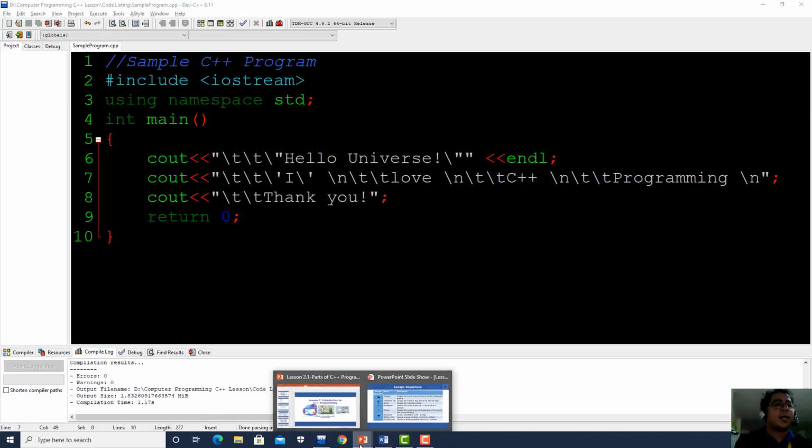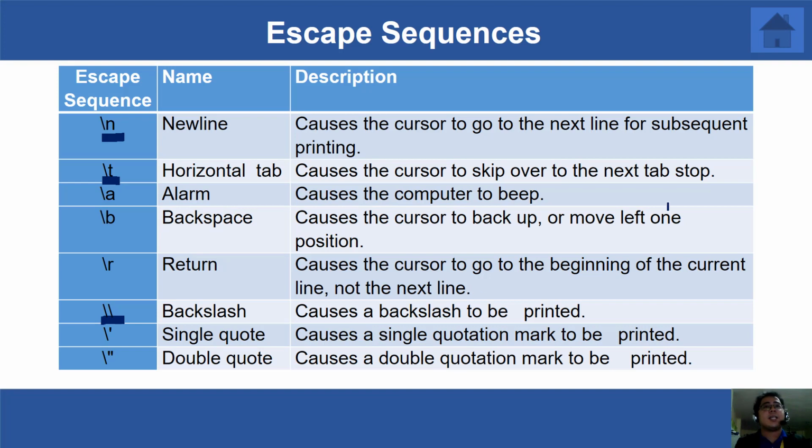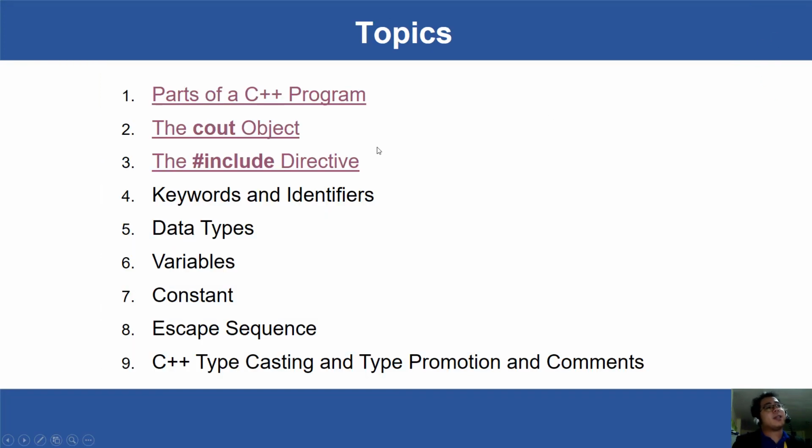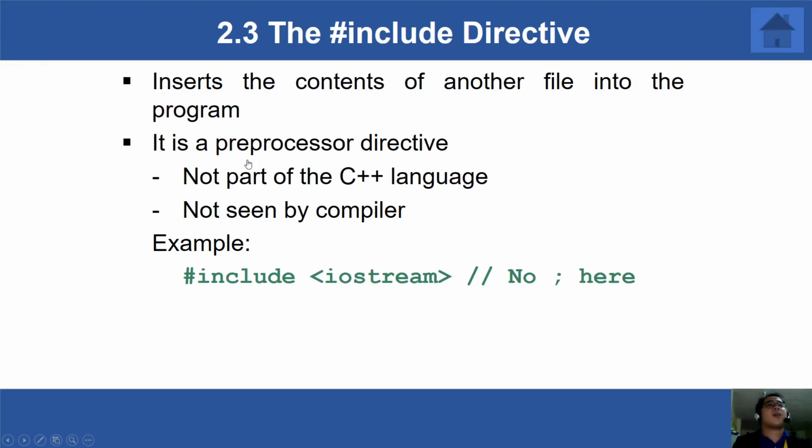So, balik na tayo. Punta tayo sa ating pangatlong and the last topic, and that would be the number include directive. So, ano ba? Or saan ba ginagamit si number include directive? Okay, kapag sinabi nating number include directive, according to the definition, it inserts the content of another file into the program.